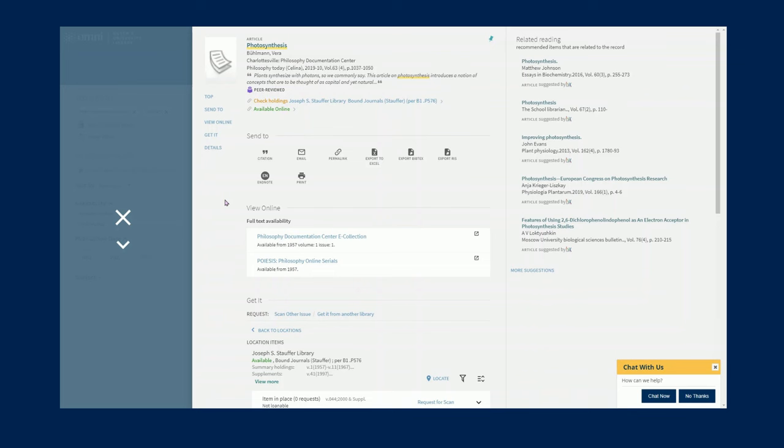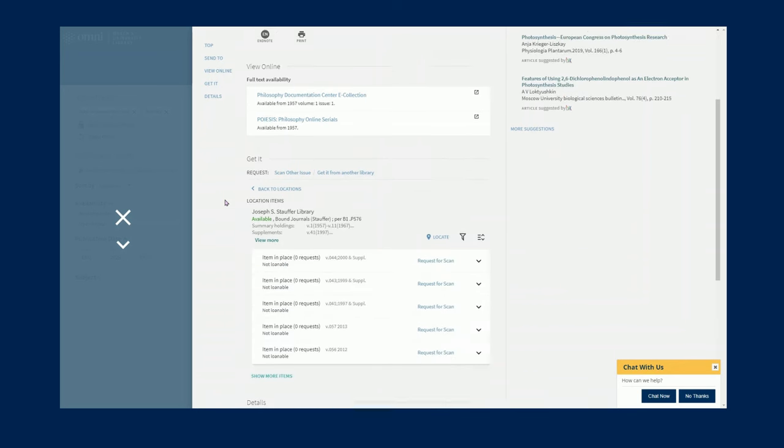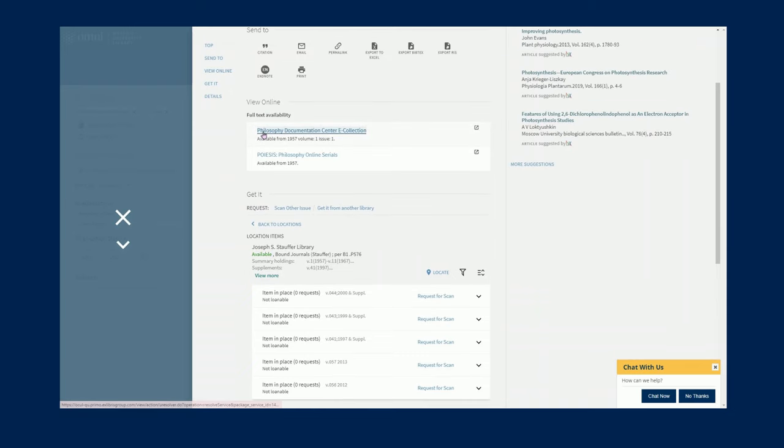Once you've found a resource you want, click on its title to view more details. For electronic resources like ebooks or online articles, you'll often see a full text availability link. Click this to access the source directly.